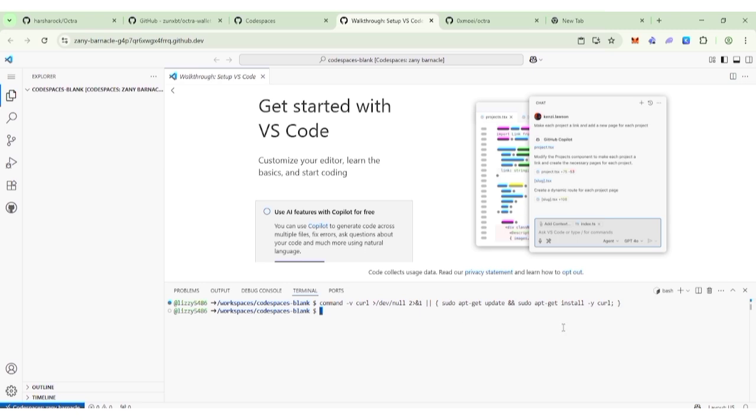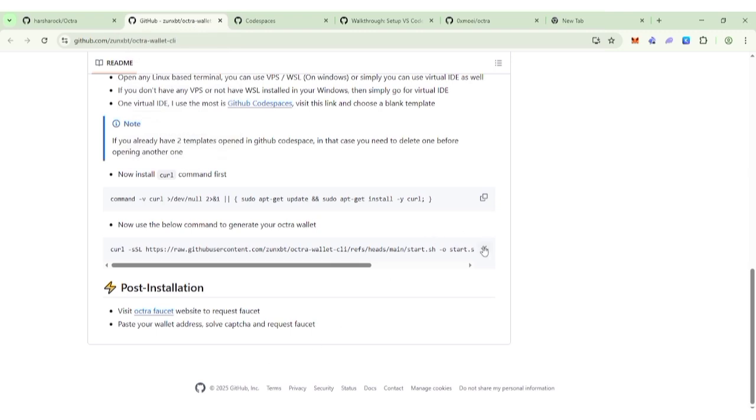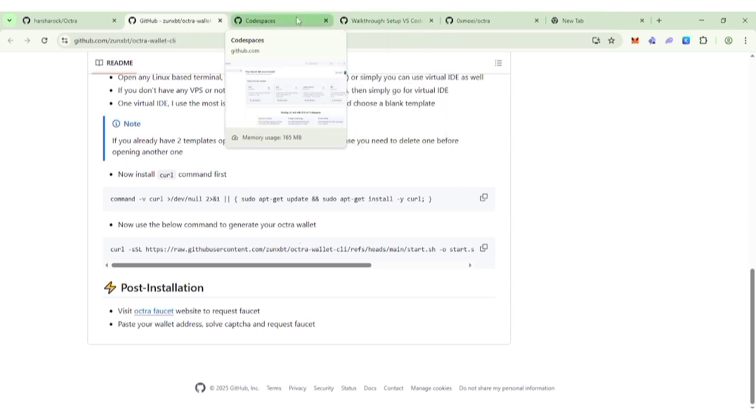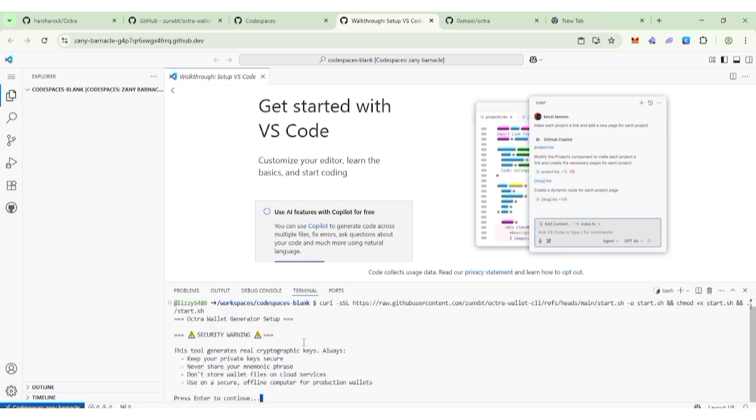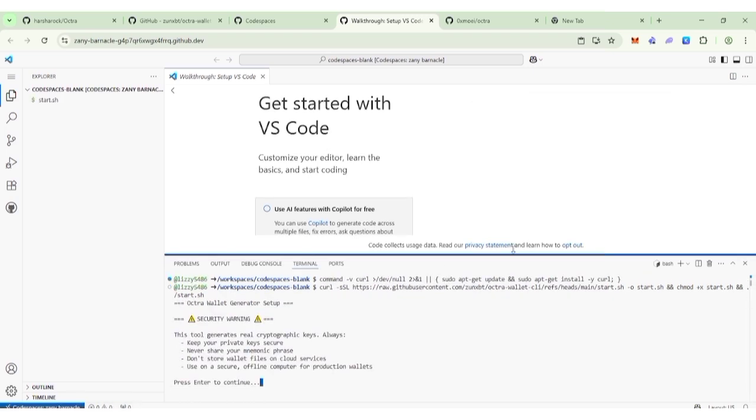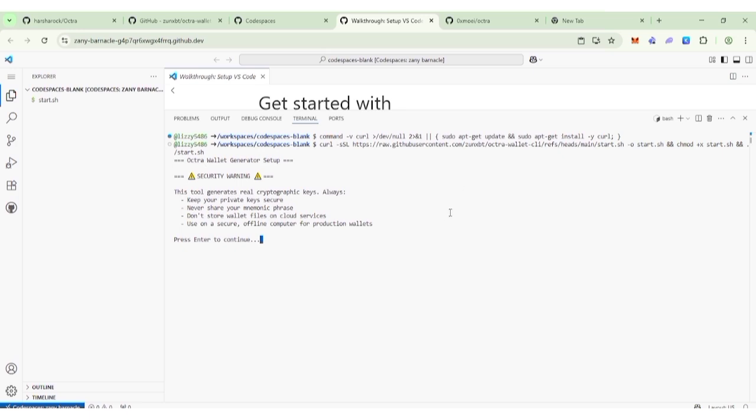Alright, after clicking enter, it's going to open a new site for you to paste another code. Now visit the Zone guide again and copy this. Now use the below command to generate your Octra wallet. Make sure to visit here again and right click, or press Control V. Now click enter. Make sure to wait for it to process. Let's expand this. Alright, press enter to continue.